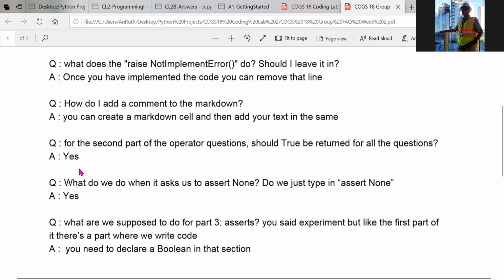For this next question, the second part of the operator questions, this is a common question that was also in the other session. Mainly what you're going to see in your coding lab 2, part 2, is you're going to compare integers using inequality symbols, and what you need to do is those need to output as true. So this is what the question is asking. They all need to be true.